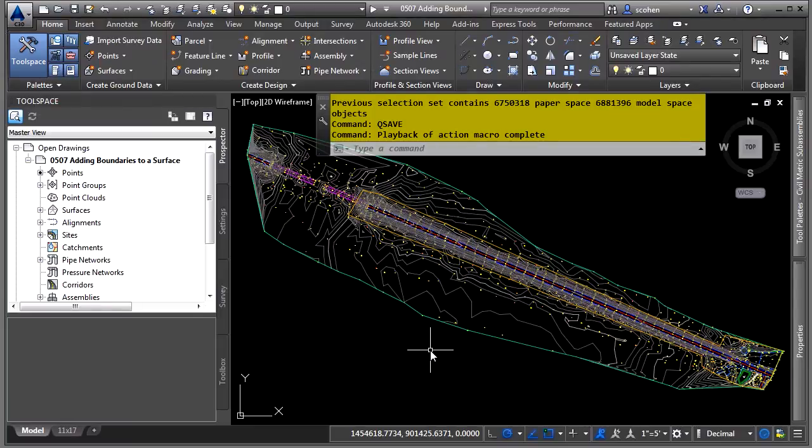In this video, we will discuss adding boundaries to a surface. If you'd like to follow along with this video, please open the file adding boundaries to a surface.dwg located in the training folder as discussed in the Working with this Dataset video. Civil 3D allows you to add boundaries to a surface.